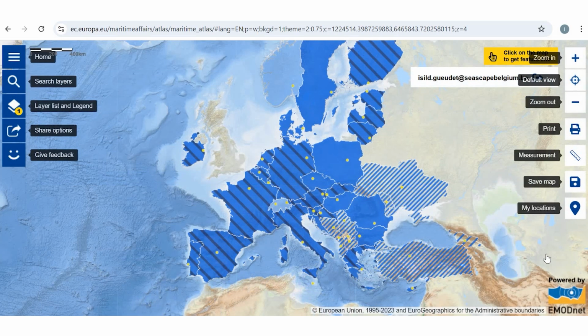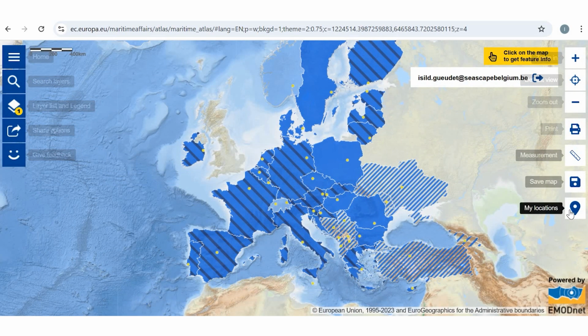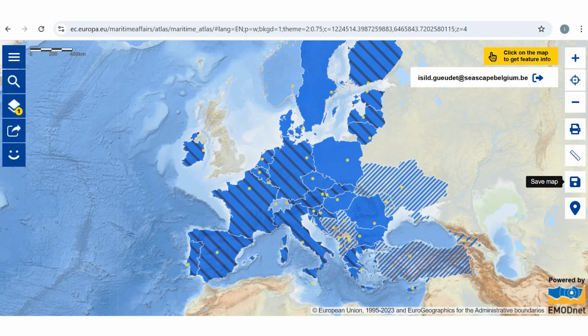So once you're logged in, you just need to verify that the My Locations is activated as well as the Save Map. You can see that by having a look at the right side of your screen and see if these two icons are present. Then we'll be able to start.